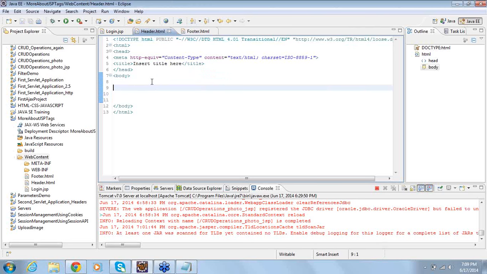Now, in this header.html, I'm not doing anything. I just specify a message. Okay, this is header, and here I specify a message. This is footer. In the header.html, you have a message as this is header, and in the footer.html, you have a message called this is footer.